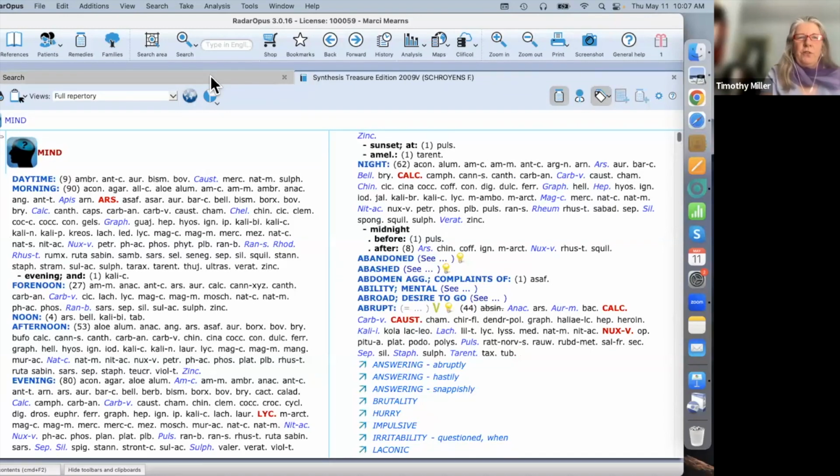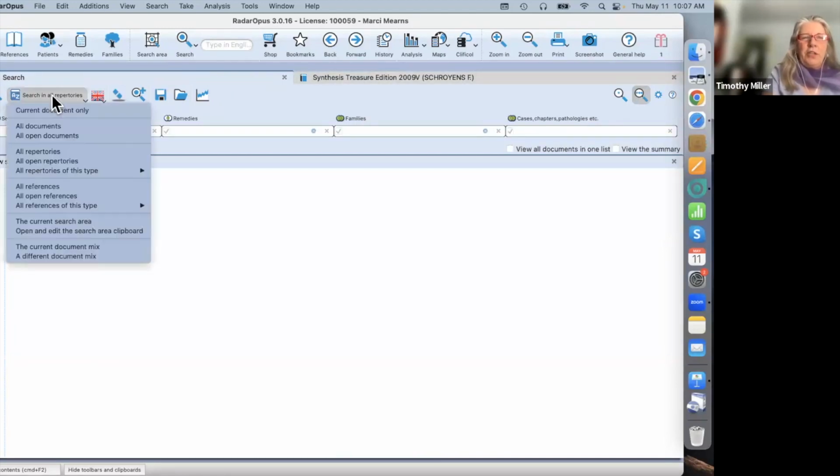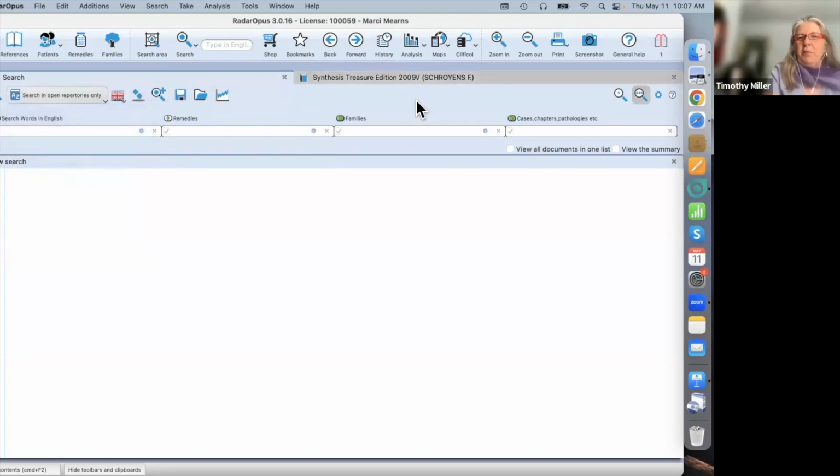Let's go back to our search tab. Now I've got Synthesis open, and what I'm going to do is set my search for this part of the presentation to search in all open repertories. Well, logic would tell us the only place I'm going to be searching, because the only repertory I've got open is the Synthesis.